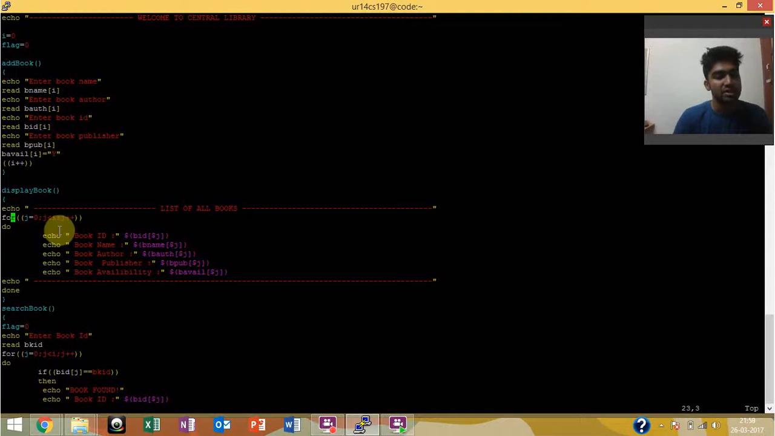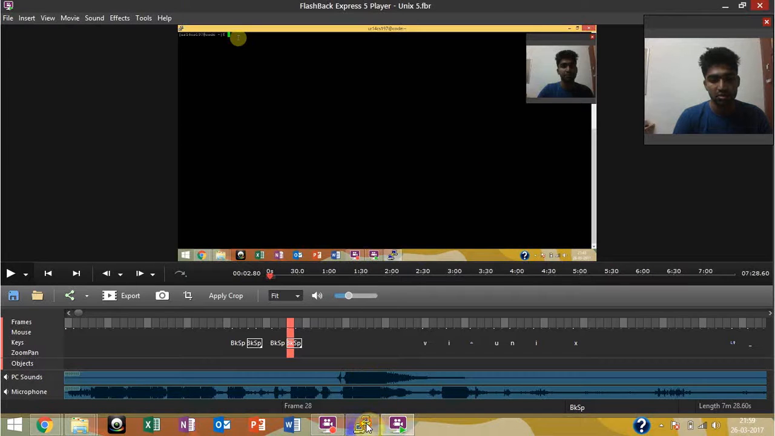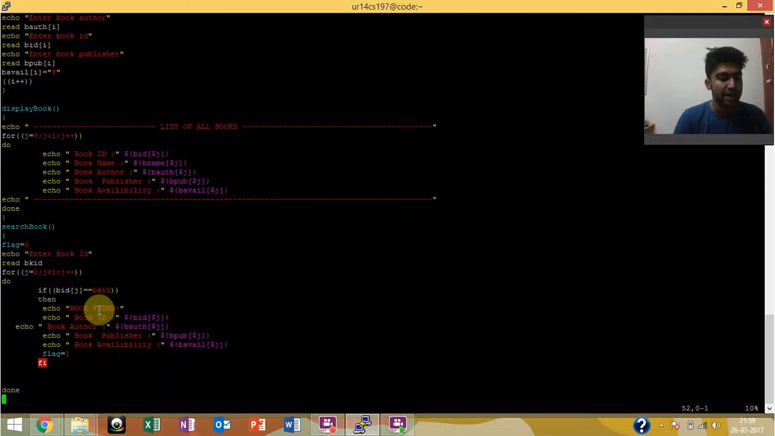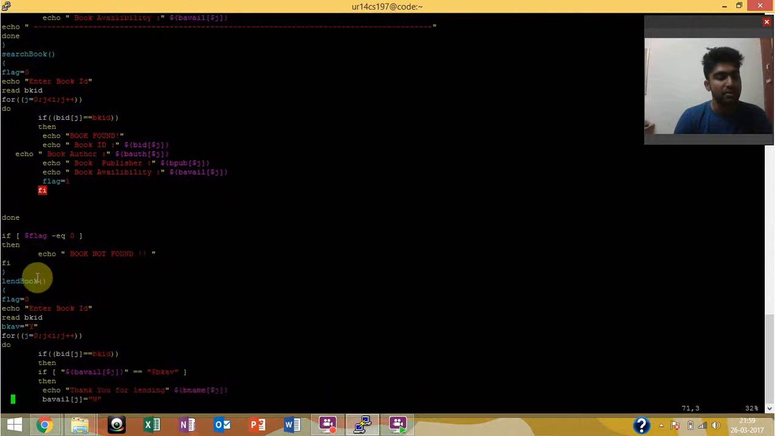Since it is a loop, as I'm storing all the books in a loop, suppose there is more than one book, then the loop will run and print all of them. In order to search a book, I'll just enter the ID, then I'm entering the loop where all the books are, and it will simply search based on the book ID. If the book is found, it will print book found and return the ID, author, publisher, and the availability. Or else it will print that the book is not found.